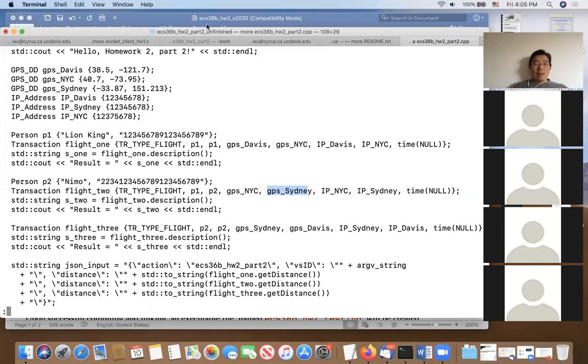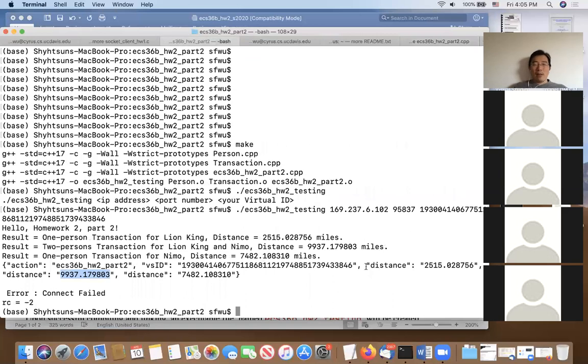So that corresponds to these three GPS addresses: 2,515 miles from Davis to New York, almost 10,000 miles from New York to Sydney, Australia, and then from Australia back to Davis is about 7,482 miles. So basically that's why you have to implement the transaction.cpp and the person.cpp in order to get this value correctly, depending on you using this geo data source software to calculate it correctly.